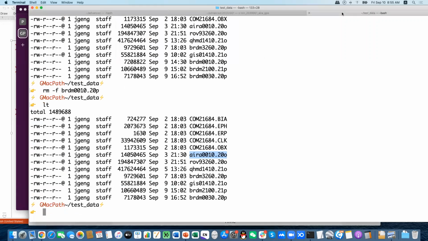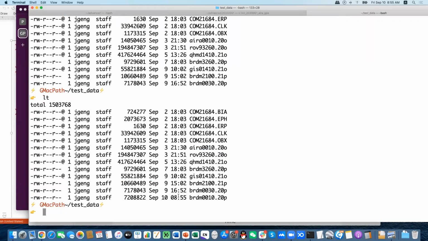And then we come back to the test data. So the BRDC file appears again here, right? The BRDM001, I had removed it just now for your reference. So you see the file is downloaded again. If you can't find it, you should check whether you have internet access from your computer.